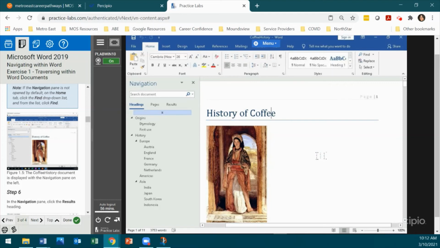The other thing I'd like to point out while you're here is that this menu button up here has some things in it that you could possibly use. Maybe you won't have to. You may never need any of these, but just be aware that it's there.